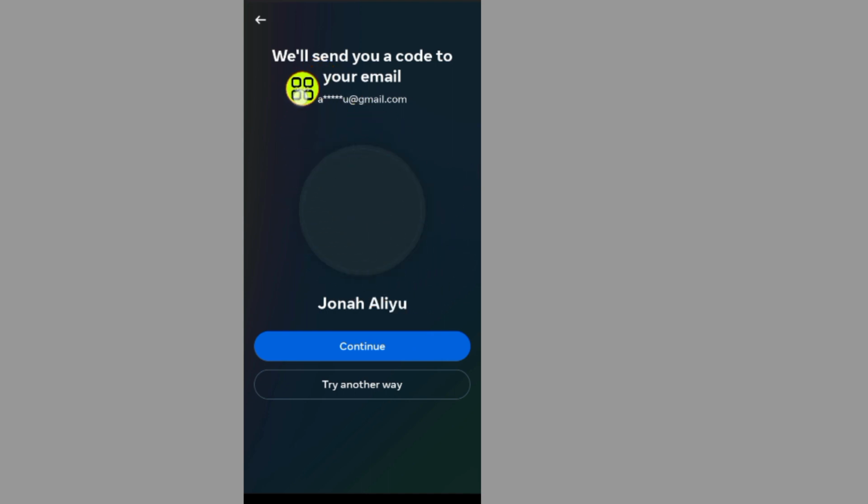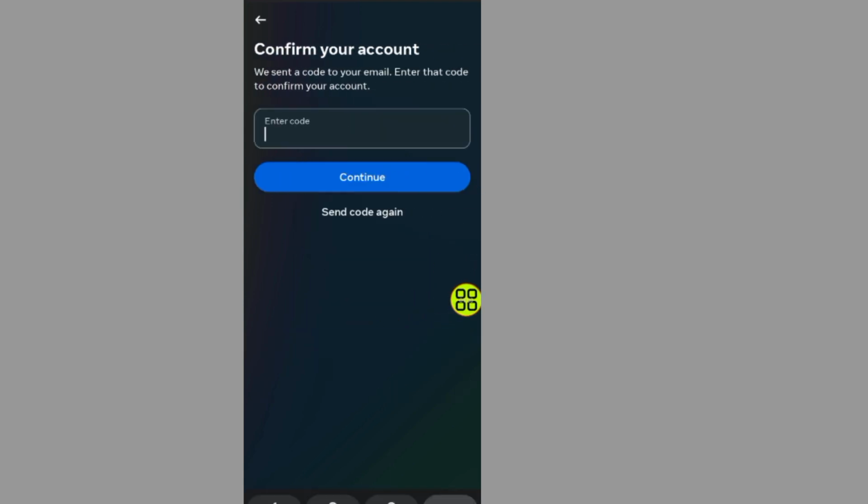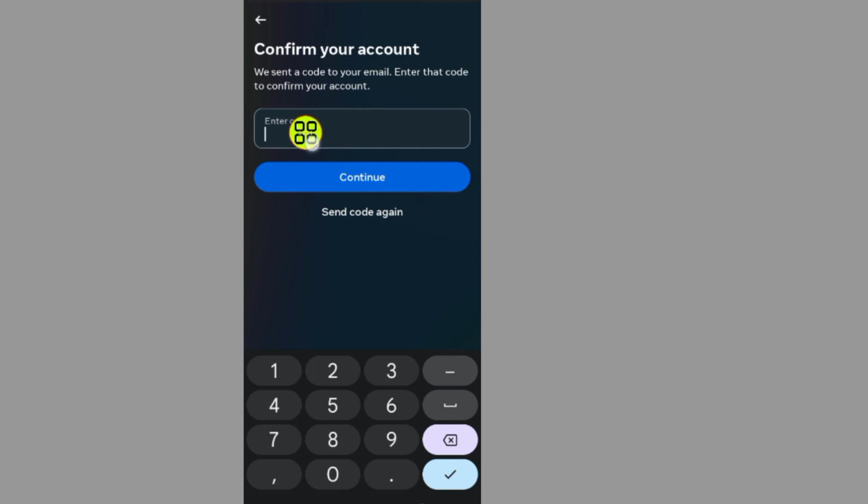As you can see now, here it says we will send you a code to your email address, and here is my email address that's attached to my Facebook account. So all you have to do now is tap on this continue button. As you can see now, Facebook will send me a code through my email address that is attached to my Facebook account. So now I'll just wait for the code to arrive.